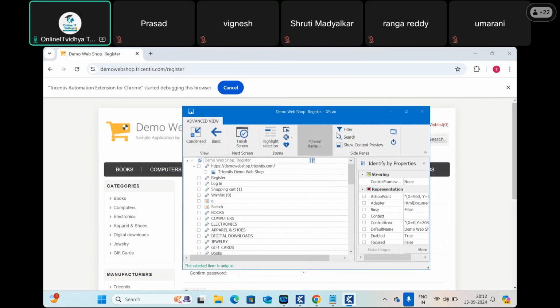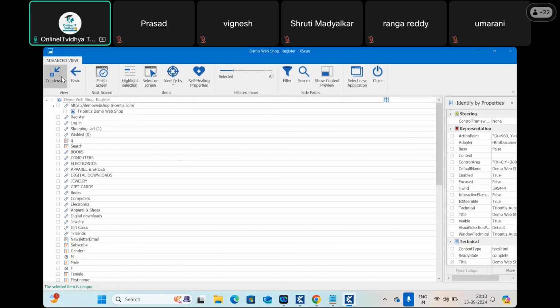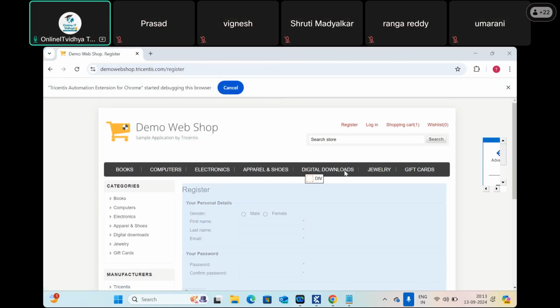Yeah, see, this is the XScan window, the TOSCA XScan window. Here we will have three views: one is advanced view, condensed view, and basic view. For the first time, whenever you try to scan this application, it will be in condensed view. Did you observe the XScan window screen? It is minimized. It is very small.